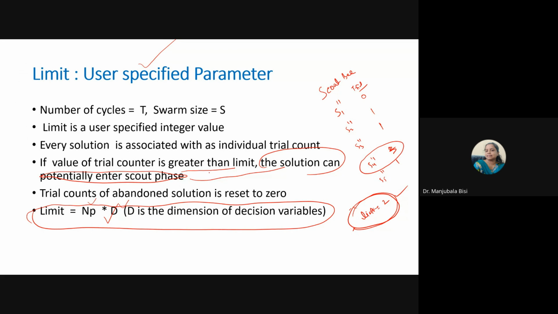So the trial counter of any solution is greater than or equal to the limit. So this solution can potentially enter into the scout phase. That means this solution we have to discard from the population. So this we have to do in the scout B phase. In the scout B phase, any solution whose trial counter is greater than or equal to the limit value, that solution or that food source is exhausted. So we have to discard this solution and replace it with a new solution, right?